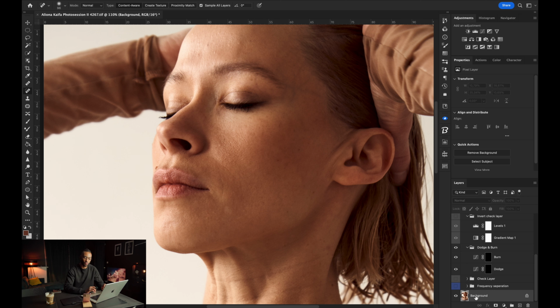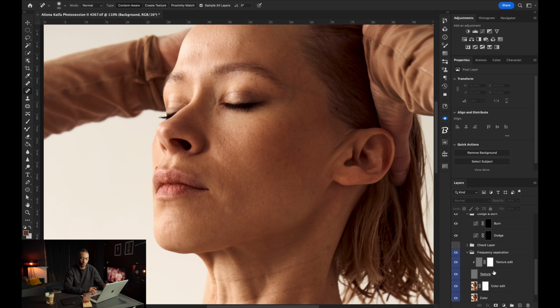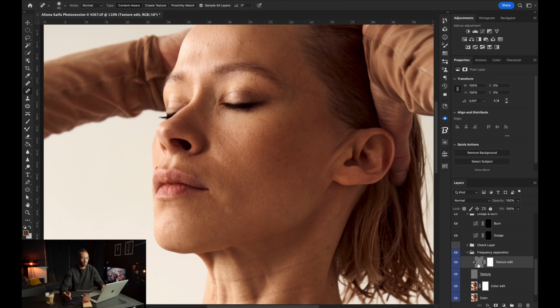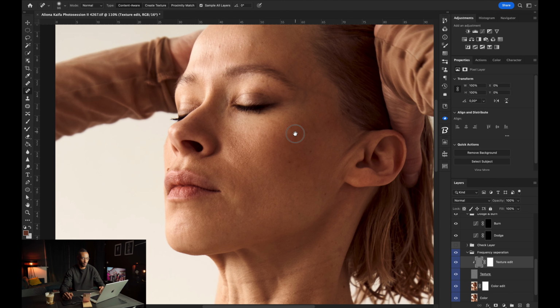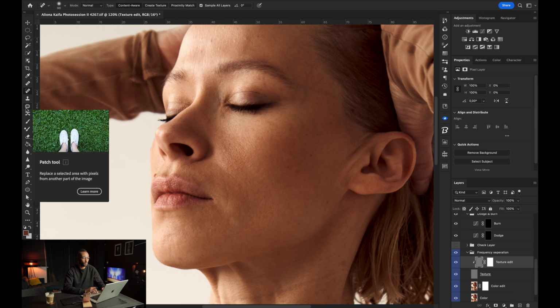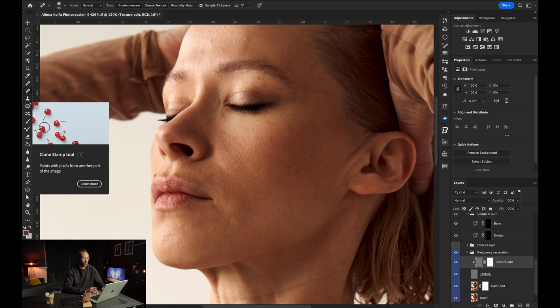So that's why I generate the frequency separation, and instead of taking out the blemishes on an empty layer using the healing brush, I use the frequency separation and especially the texture layer to do my healing and my blemish removal technique. So how do we use that on a frequency separation? We don't use the healing brush, but we use the clone stamp tool.